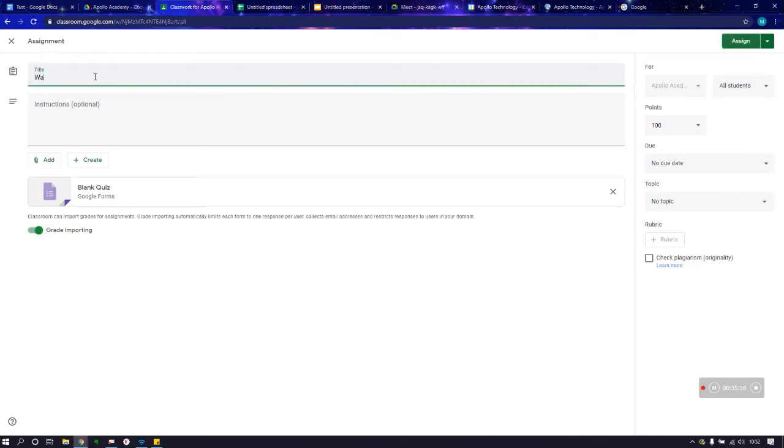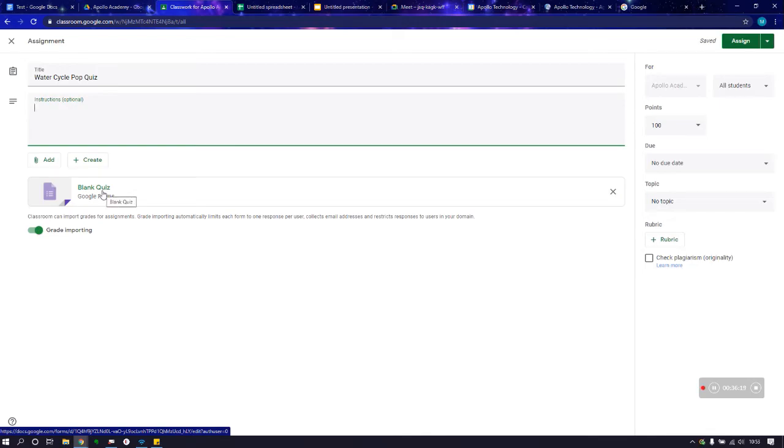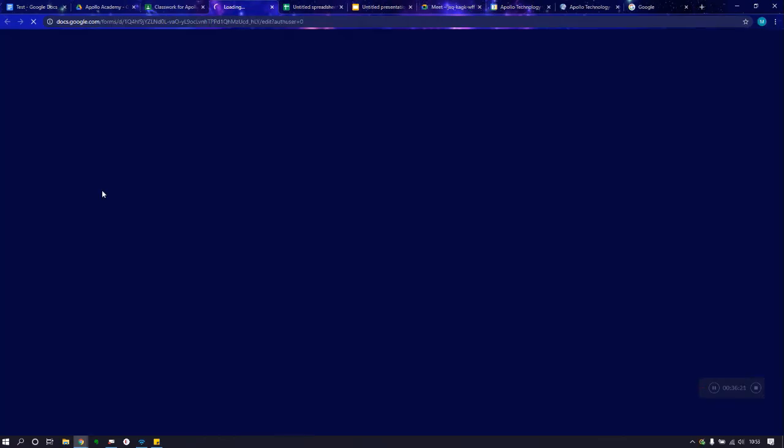So I'm going to call this the water cycle pop quiz. We can put some instructions to our pupils here of what they need to do with the quiz. Again, we've got the same tools here on the right. Check plagiarism, which will check this against other documents to make sure that it hasn't been copied or pasted off the internet.